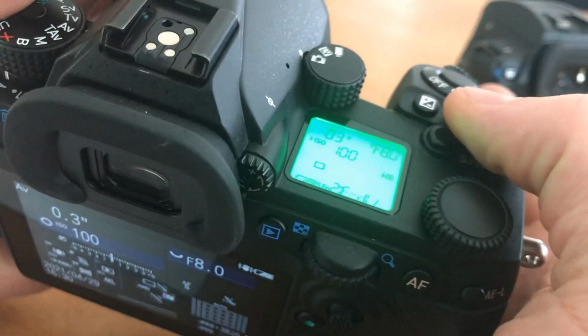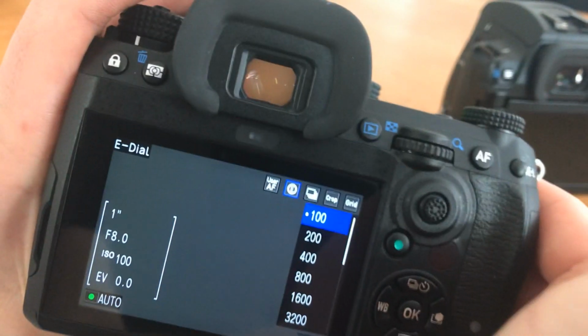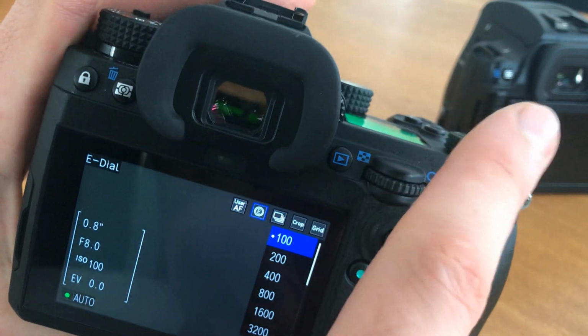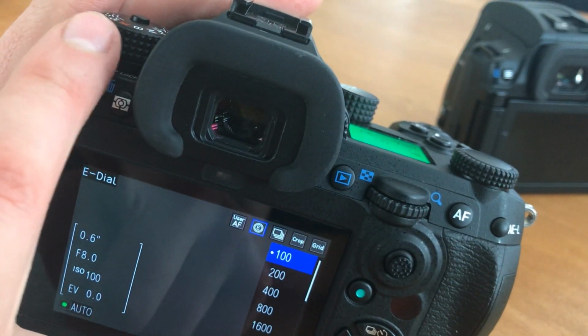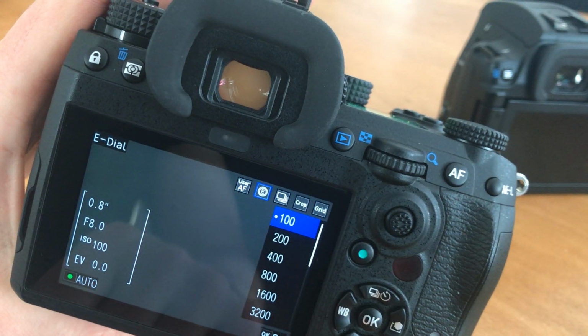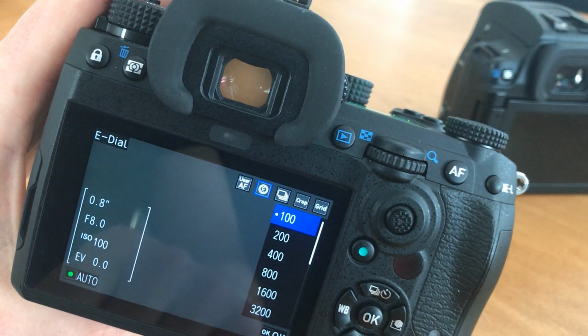If you hit the smart function up top here, it'll show you these 5 options along the top right. And the coordination with the E-dial and the main dial only works the way as I previously described when the smart function is selected to E or E dial.